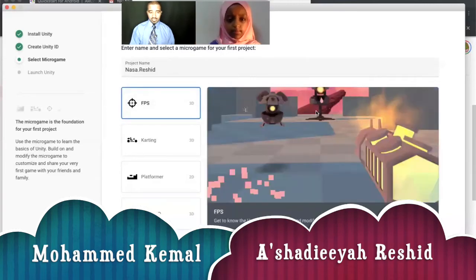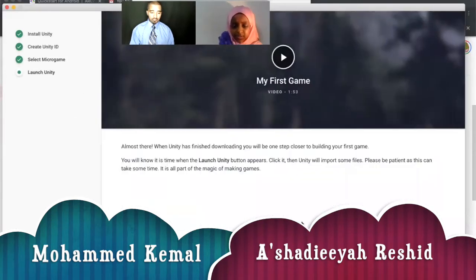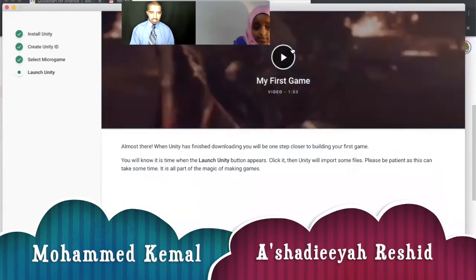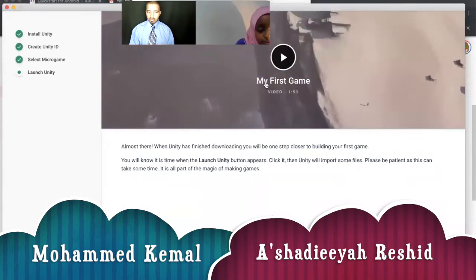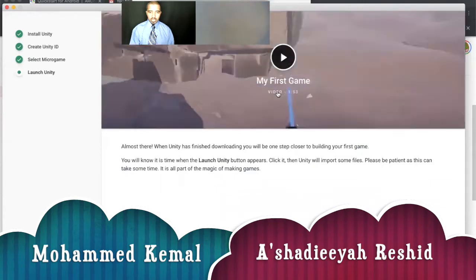But personally, let's go with the FBS 3D. Ooh, we can go with the cart in a chart. It's 3D as well. It has a cart right there and it's going to drive. We can add different things to it. So let's go ahead and continue here. Okay. Oh yeah, let's do this. So you can call it my first game. That's the video, what it looks like.